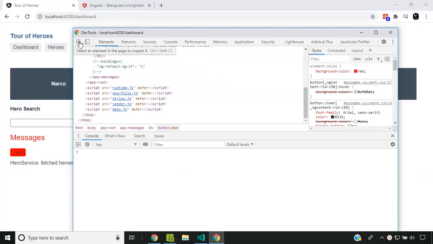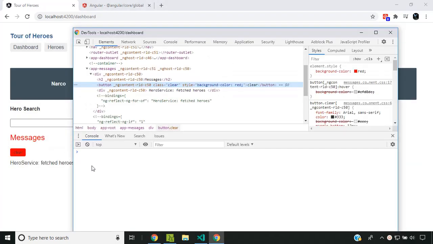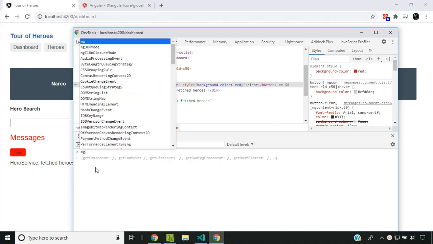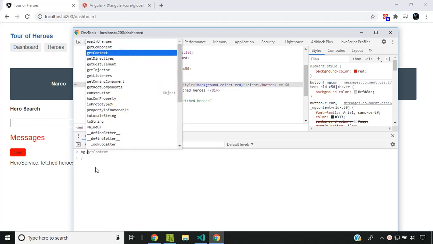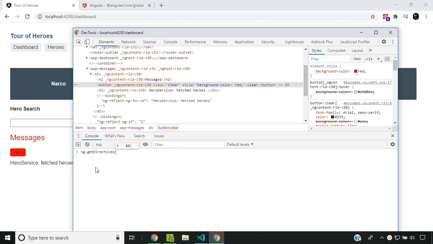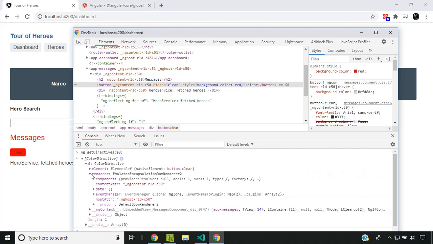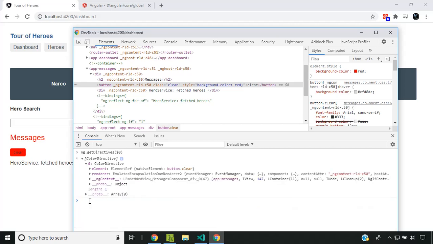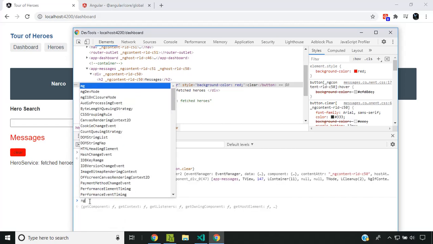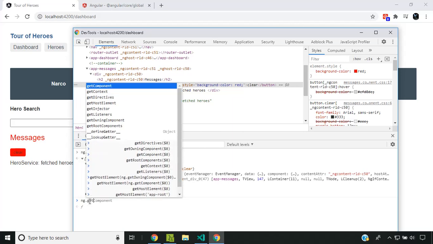So let me select the clear button, and you can see that there is a method called get directives, and again we can pass the same $0 as the parameter. You can see that you get the instance of the directive, and inside that all the properties which are present inside that directive. And we also have another thing called the get listeners.